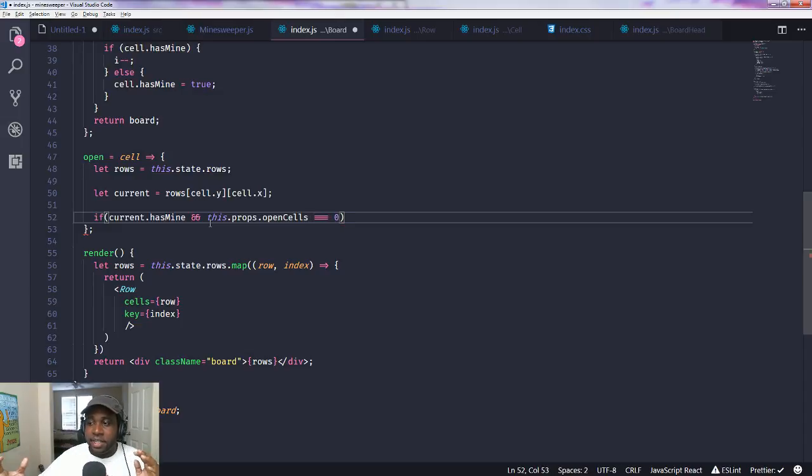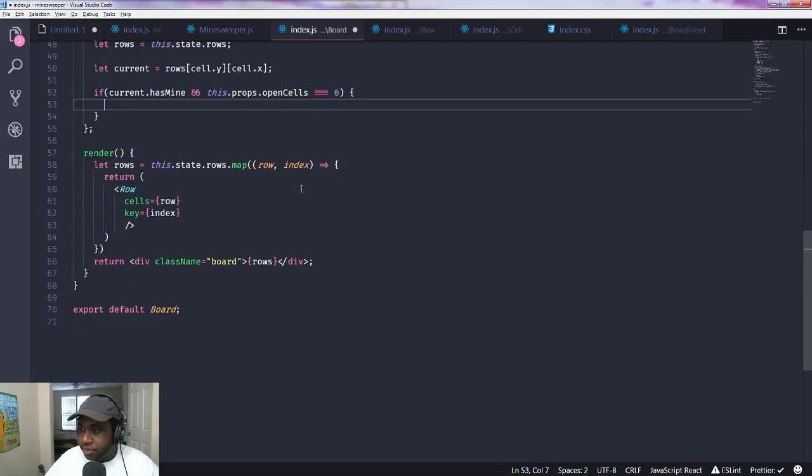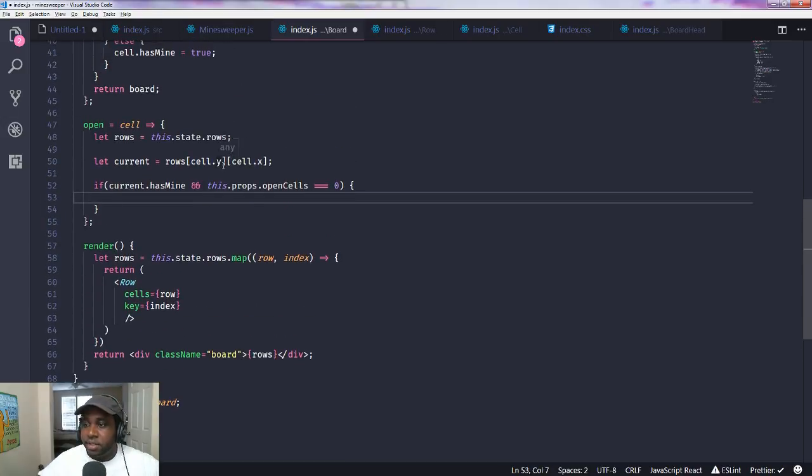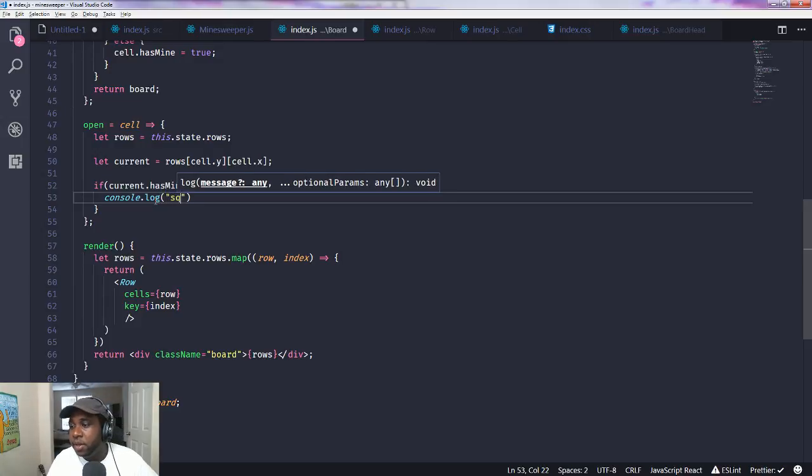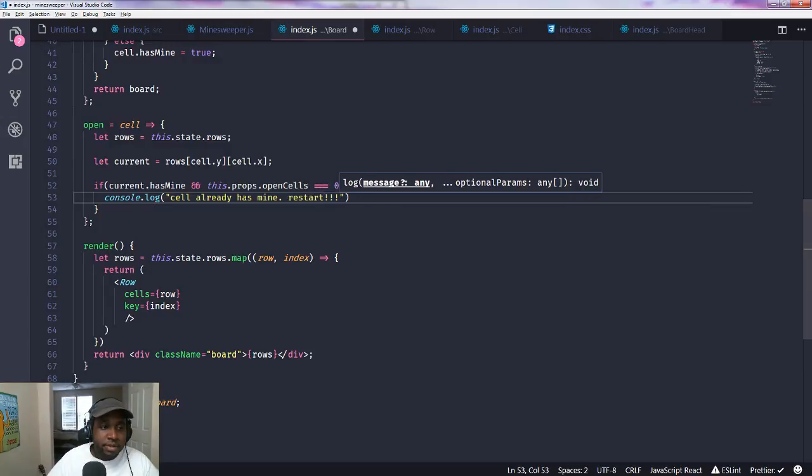So if the current cell has a mine and we're clicking on it for the first time, we're going to say, if it has a mine, we're going to completely reset the board. No, they can't have a mine on the first click. That's not fair. All right, so let's go ahead and do that. So we're going to console.log "cell already has mine. Restart." All right, so we'll go into our cell.